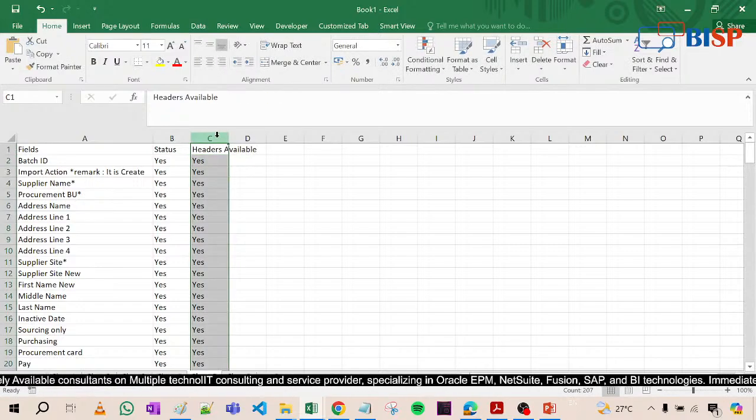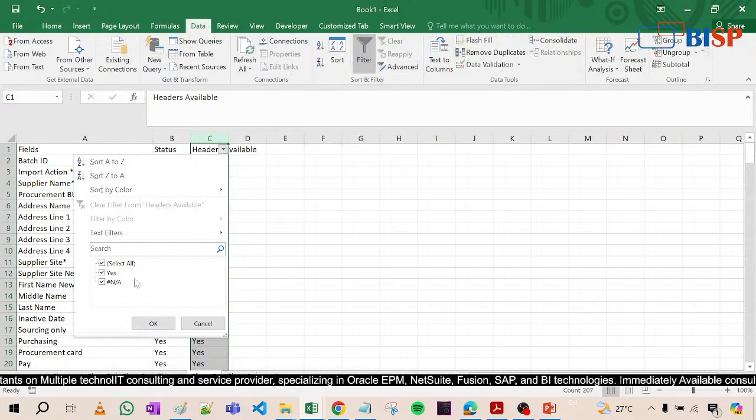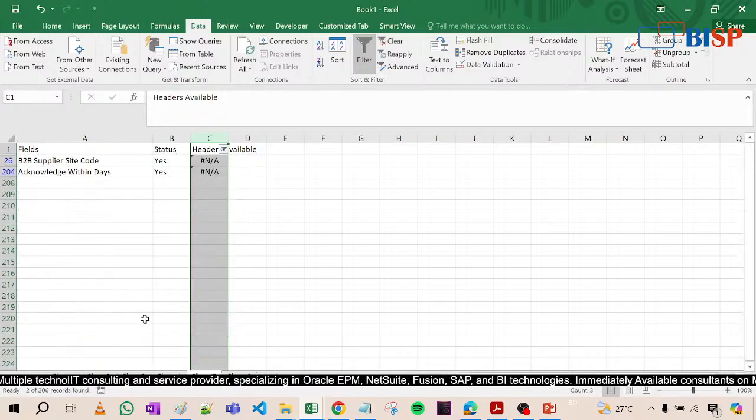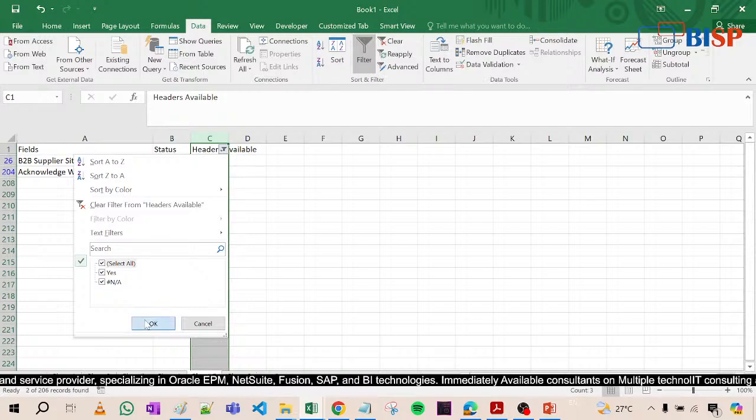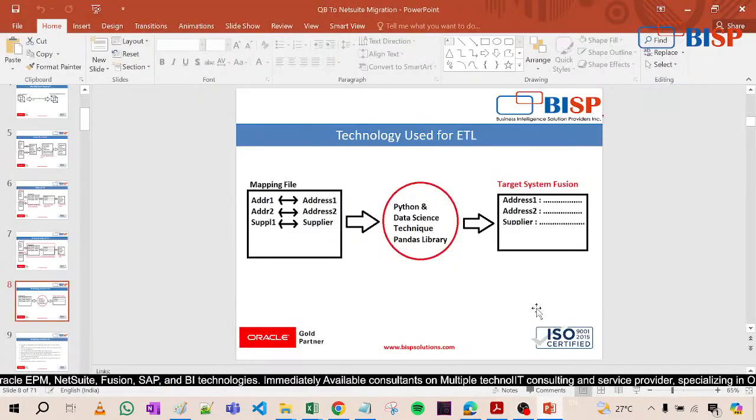Basically the process is headers available, right? Our process would be data and then filter. I want to see only not available, so only these two things are not available. In that case, I will ask the developer and the client why these two headers are not there. Again the developer will work on it and then he will explain. So this is called the validation part. The developer has written your code, that is fine, but you have to do it first manually. You have to check whether the data is coming correctly. For this, log files are very important.